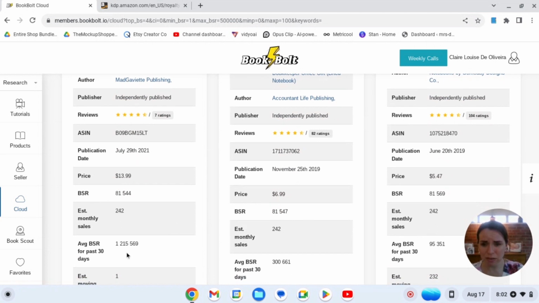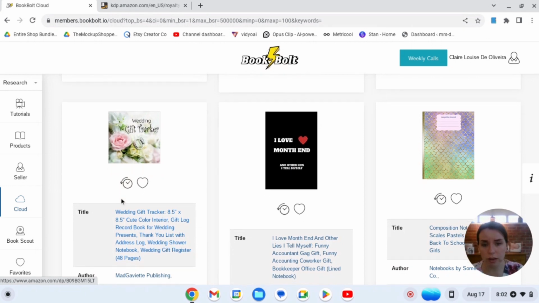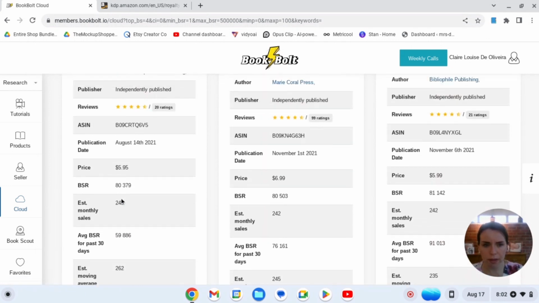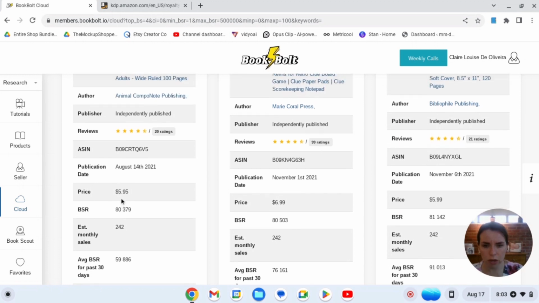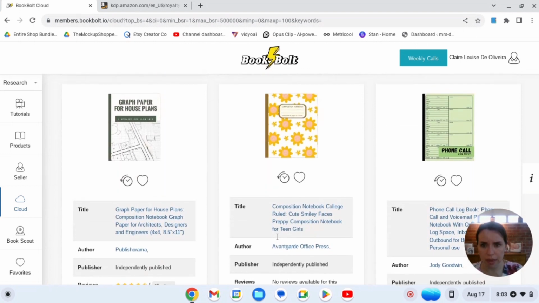These BSRs, average BSR for the last 30 days, that must have had a really good BSR at one point. Let me have a little look. Oh, that's a wedding gift tracker. So we're going to have a look. We want BSR to be under 100, well, always under 300,000. So you could still go a bit more obscure than this. And we're just going to look for something a little bit more interesting.